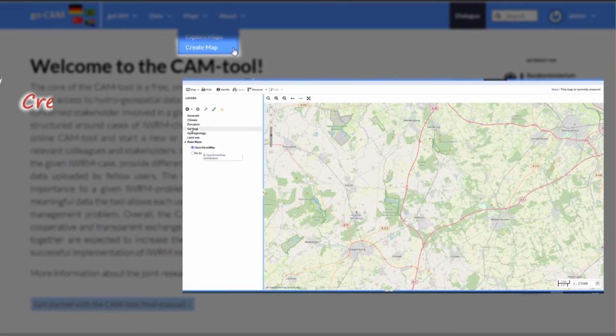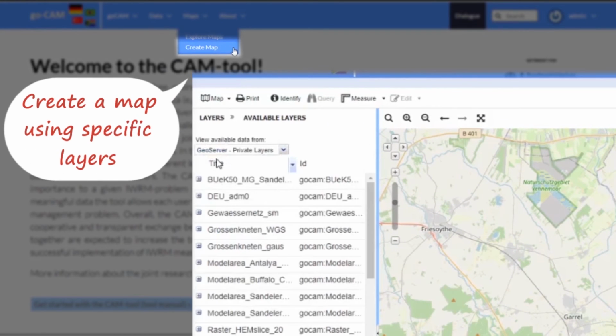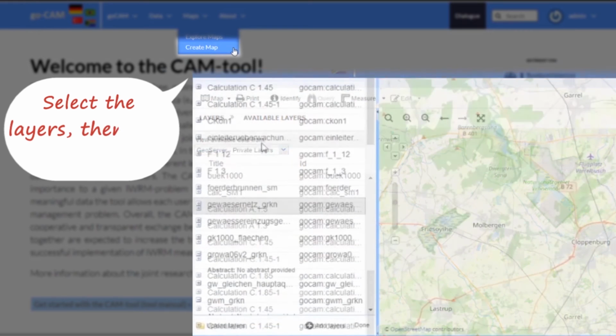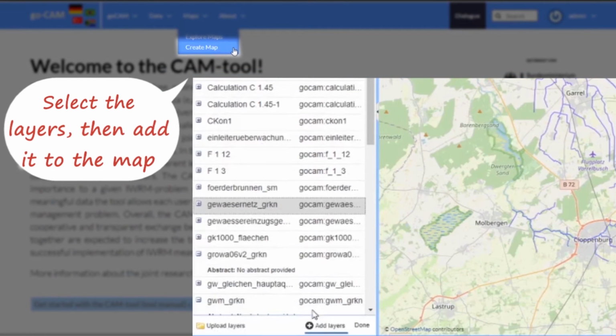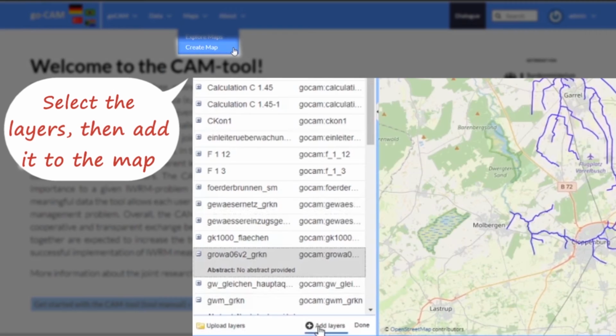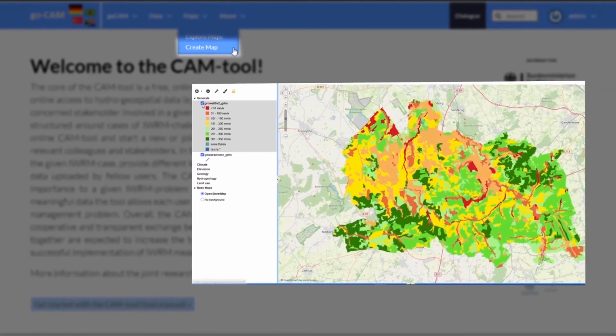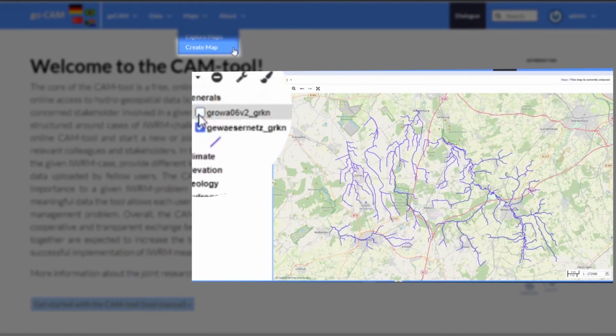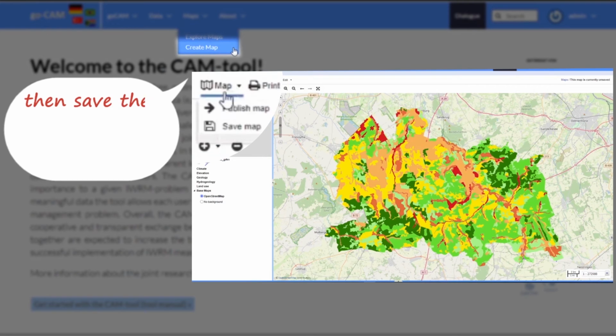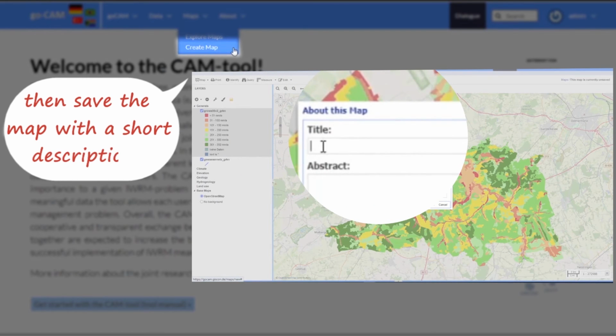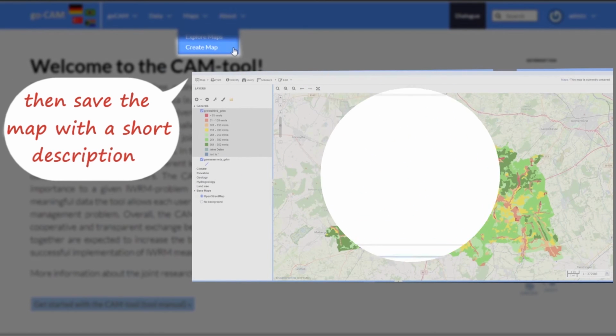A map can be created using the uploaded layers in the system or the remote layers served from other web map services. Select the wanted layers and add it to the map. Click on the Map button in the toolbar, and select Save Map. Enter a title and abstract for your map.